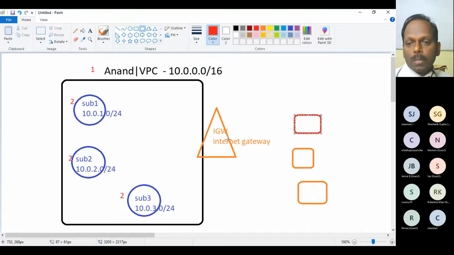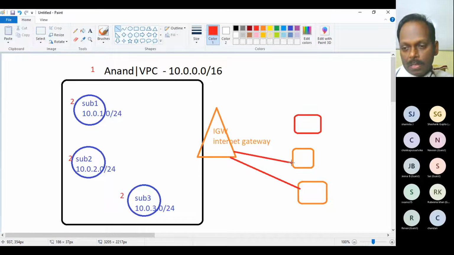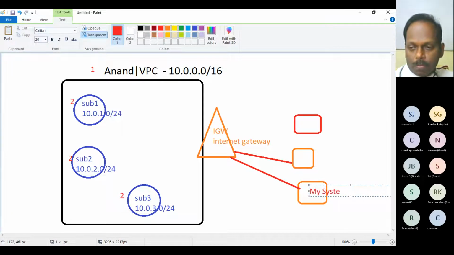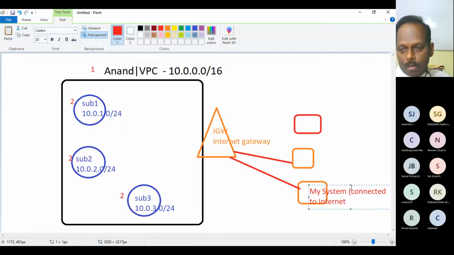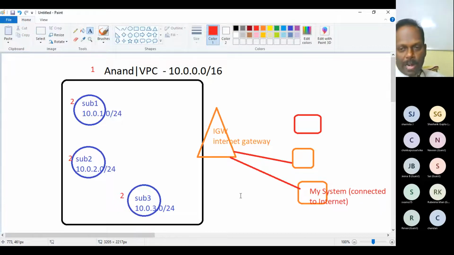So I'm writing a line. I can connect like this through the internet gateway, like this. This is me. I'm sitting here. My system, connected to the internet. So anything, if I connect to the internet, this is also accessible to the internet. Now what should I do? I have to deploy a router.